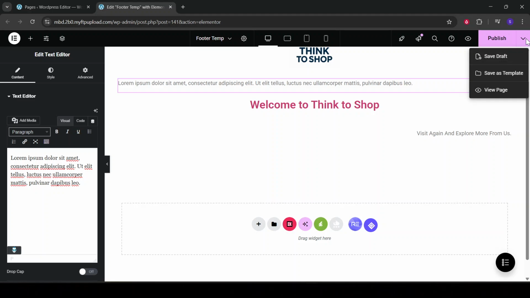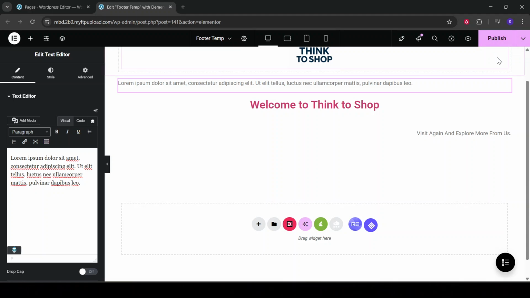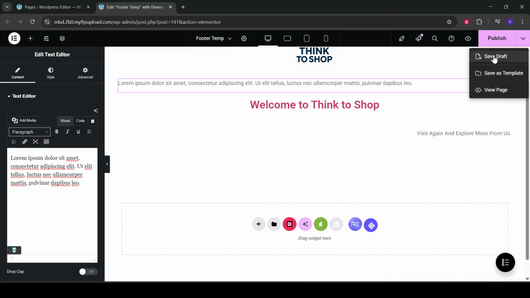If this is a new draft or a page you haven't published yet, this button might be labeled as Save Draft. Clicking this button saves your work as a draft, which means your modifications are stored but not visible to site visitors until you officially publish them.